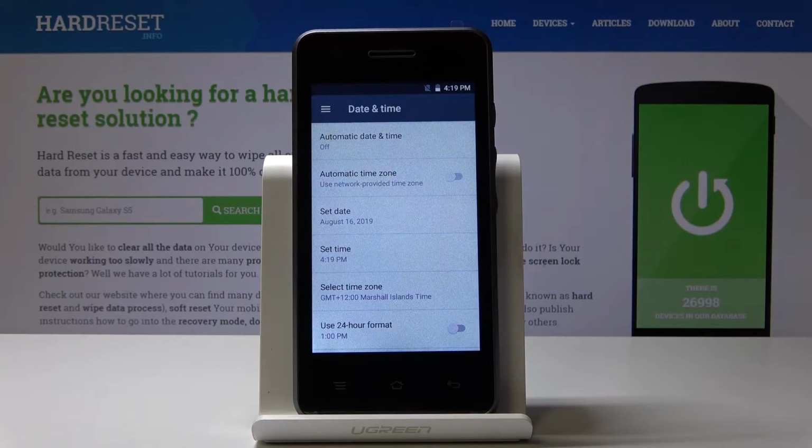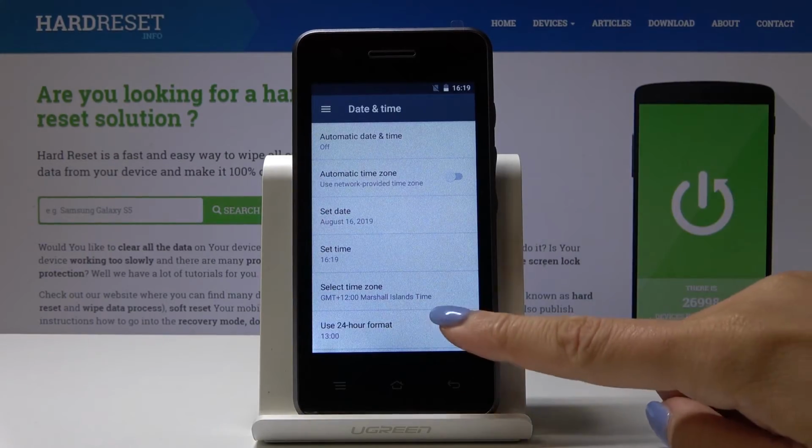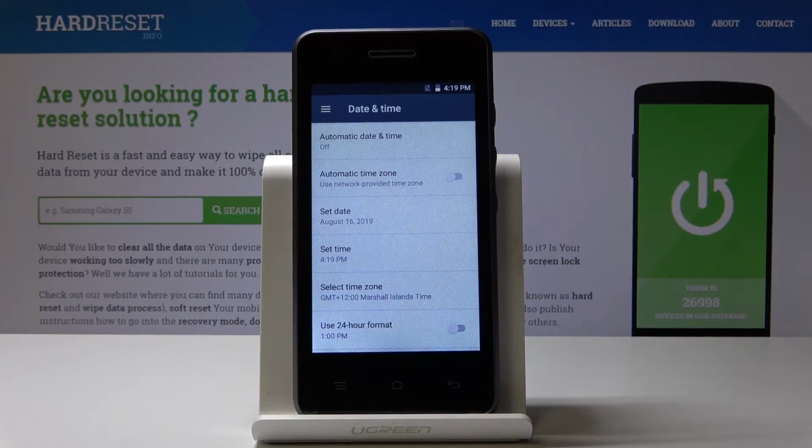And also you can change the format of your clock, so you can either use 24-hour format clock by tapping on it, or you can switch it off to 12-hour format clock, to the standard one, by turning off this function. And that's basically all. This is how you can change date and time in your device.